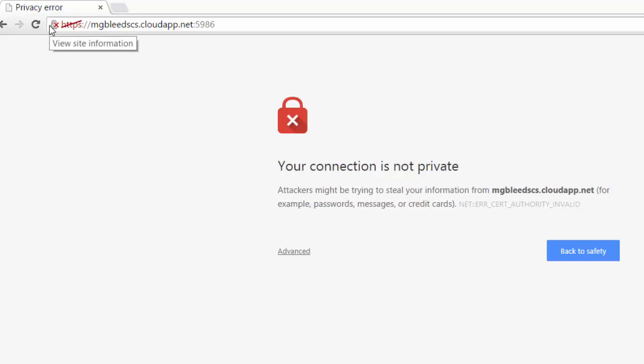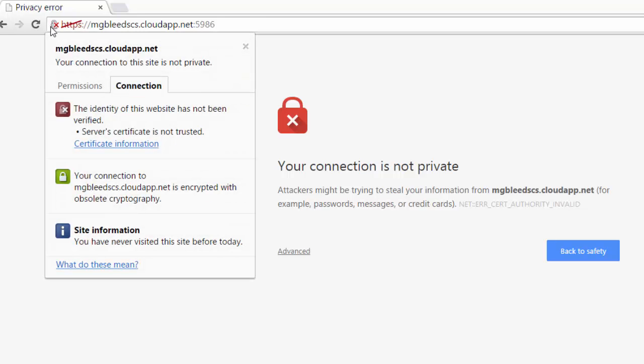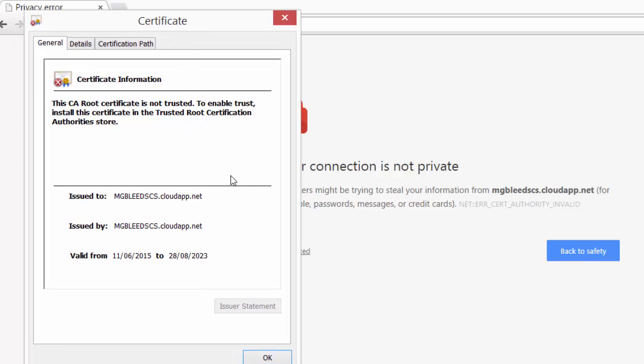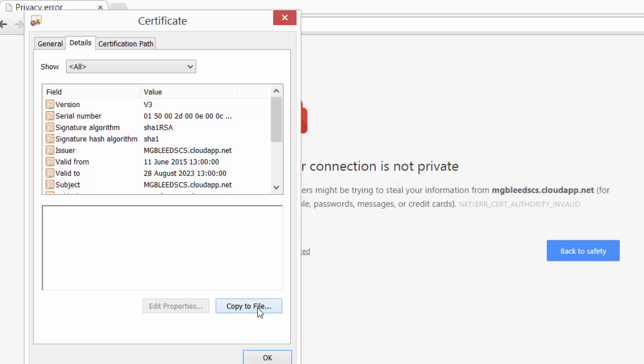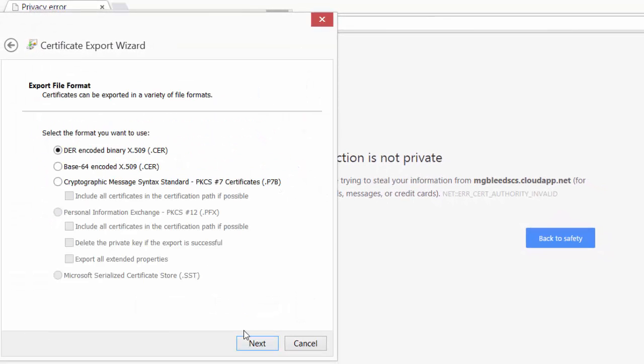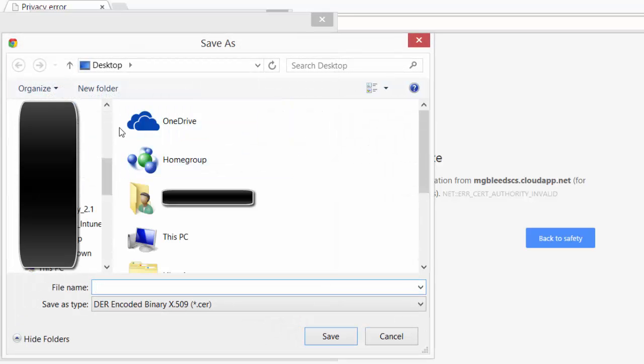But what this allows us to do is, if I say view information here, we can see information about the connection, including the certificate information. So I can say select certificate information, and viewing the certificate, we can see the issued to, issued by. So this is a self-signed certificate, and again, crucially, it says the certificate is not from a trusted source. So if we go to the details tab, I can say copy this certificate to file, and we'll just save the certificate locally.